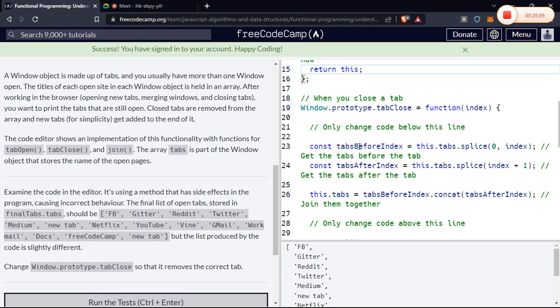So tabs before index. Now the way splice works is when you're calling splice, you pass the start and you pass the end index. So for example, this is for closing of tabs, right? Closing a tab means the index that I pass into this function is what the function is going to pop out of my array.